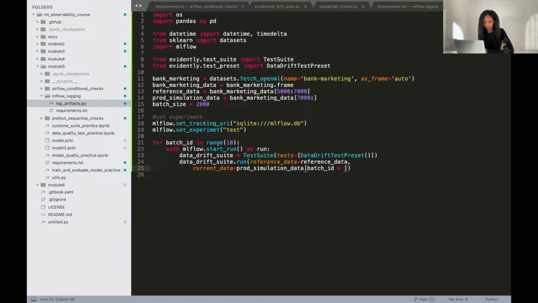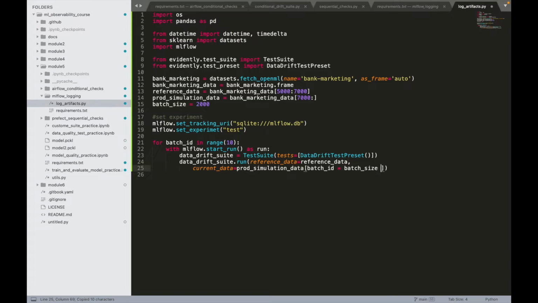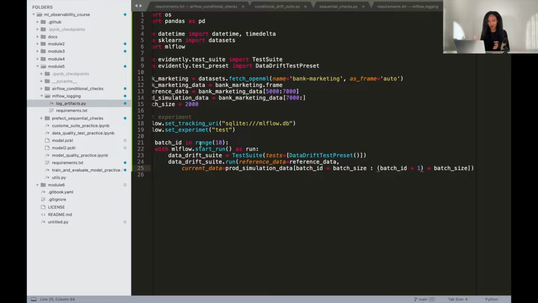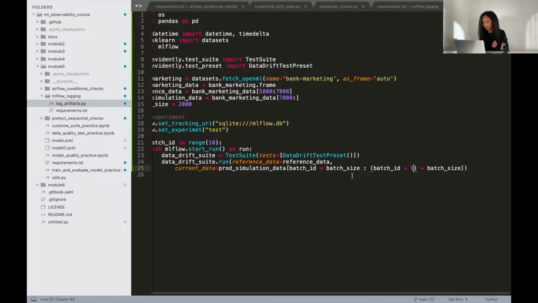And I'm just going to implement something like this. I will just use the batch ID as an index. Maybe that's not very straightforward logic, but here I'm going to use my batch ID and batch size to iterate through the rows of my production simulation data, right? And the idea here is that batch ID is an integer from 0 to 10, right? And if I multiply it by batch size, I will be able to calculate the index position. So that's how I iterate through my production simulation data.